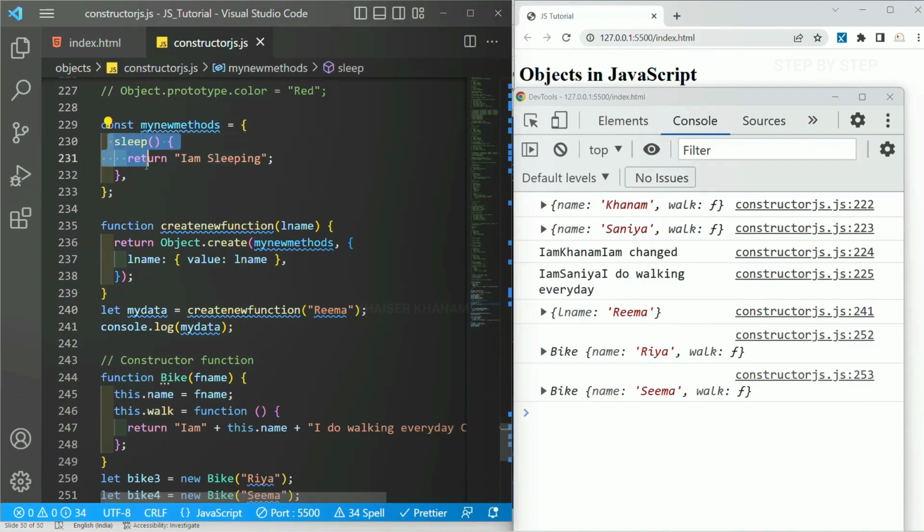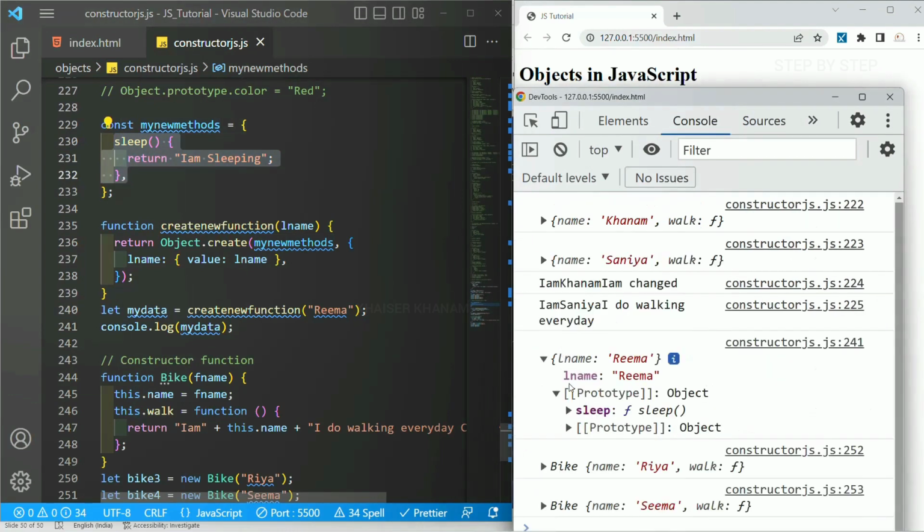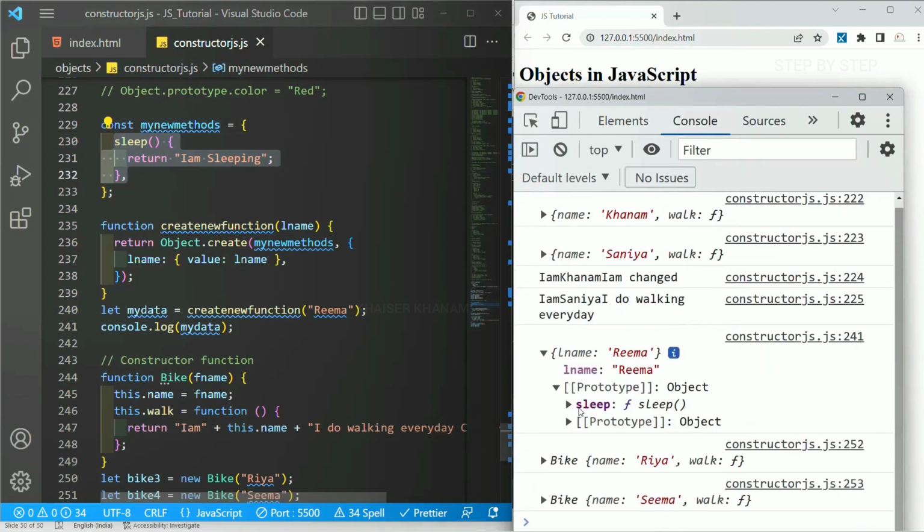But you can see this sleep method is not added, but I have passed the method here. Okay, this object whatever I have created, that I have passed. But when I open this one, only this L name property is present. As I told you, we have created our own prototype. So this method will be available inside this prototype. You can see sleep method is available here.